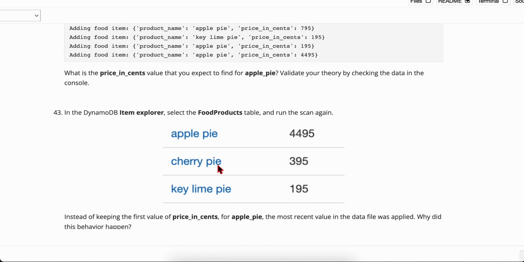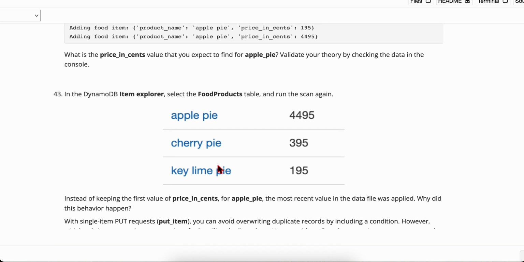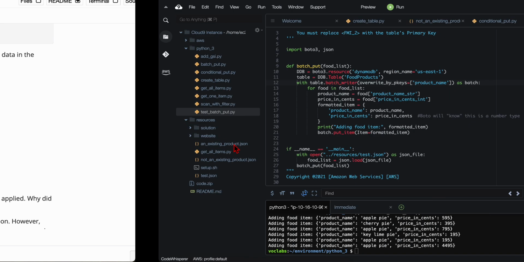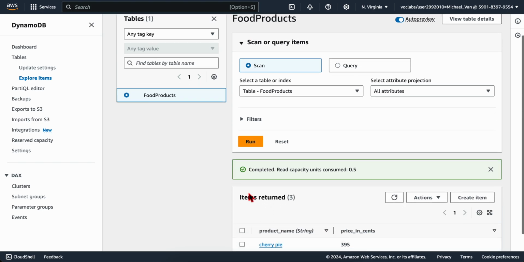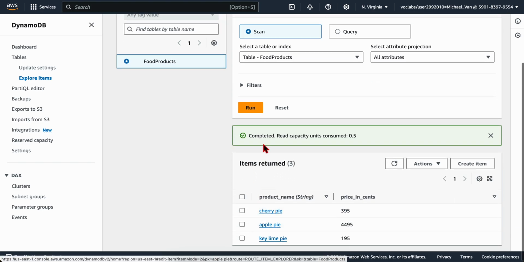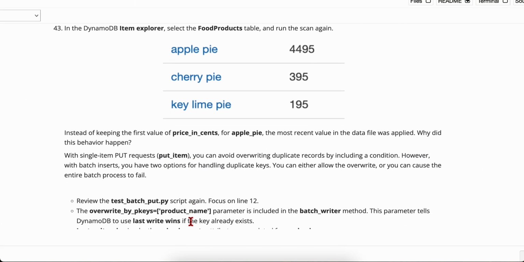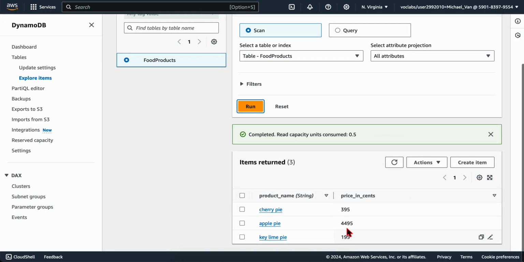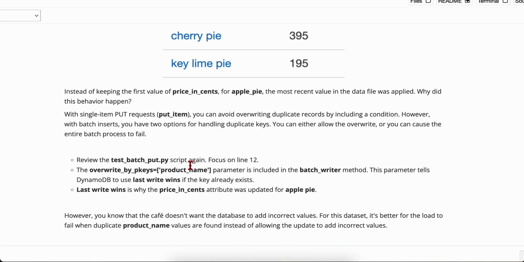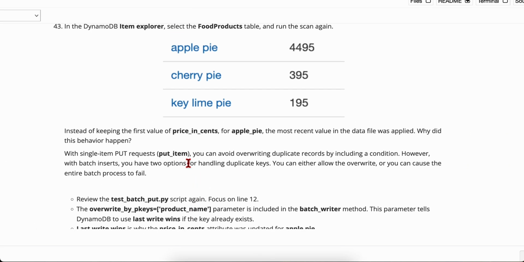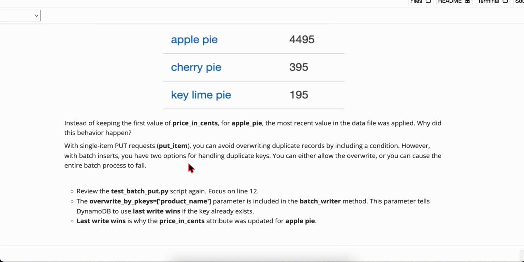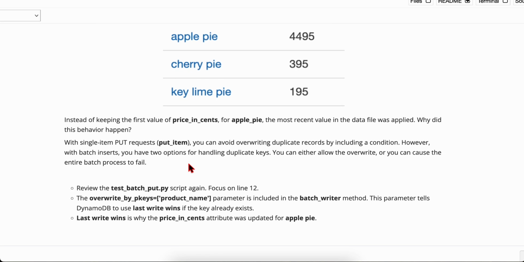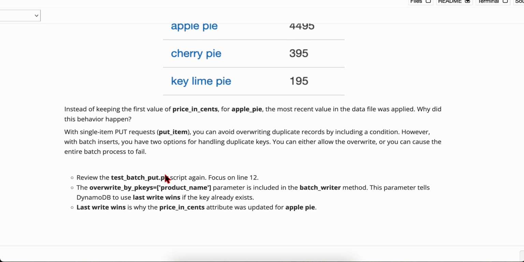So in the DynamoDB item explorer, select the food product table and run the scan again. With these three items, this is probably the price in cents. Instead of keeping the first value of price in cents for apple pie, the most recent item in the data file was applied. Why did this behavior happen?